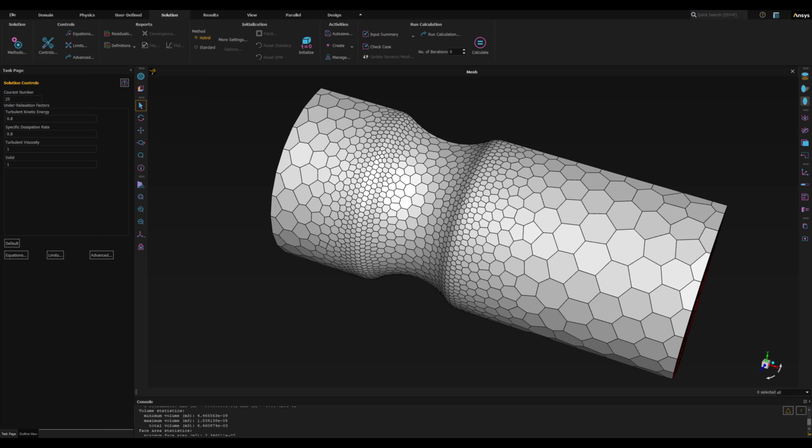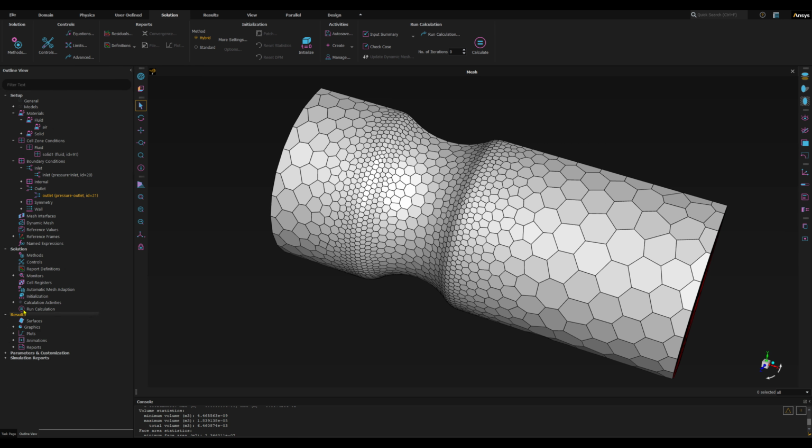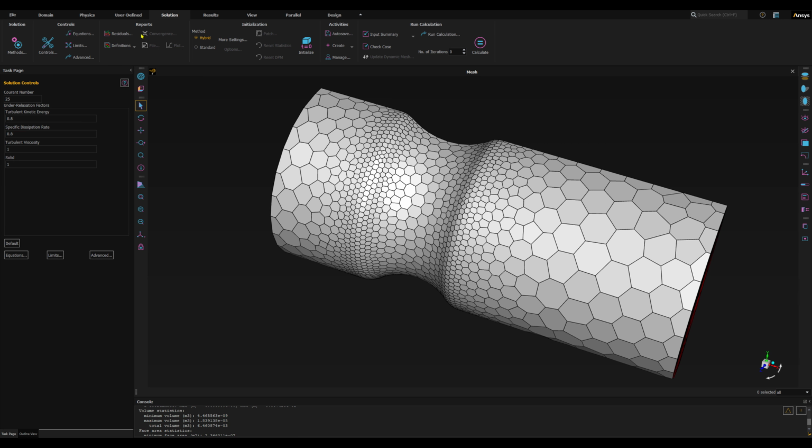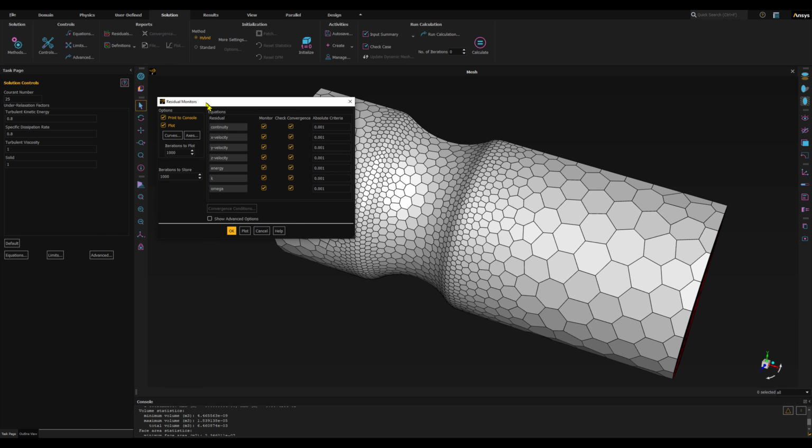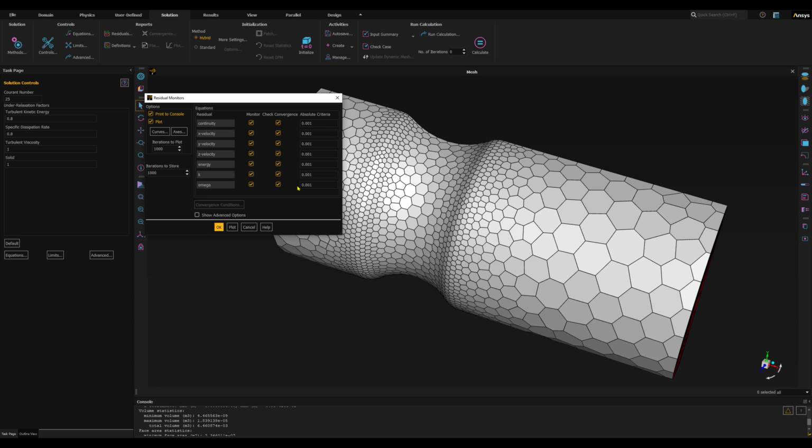So I will retain the default values for the under relaxation factors here. Then to define the residual, you can find it under the solution, and under the reports you have access to this. You have all of these options here in the outline view as well, like this monitor residual. In this case now I'm working here, so I can click on the residual here. So all of these values are 0.00.